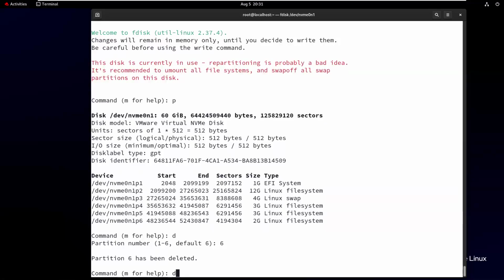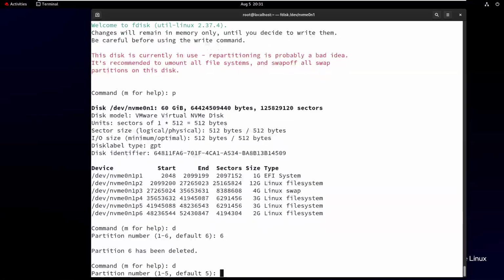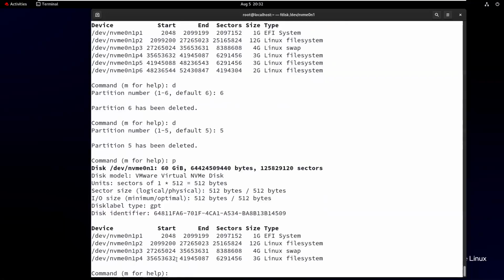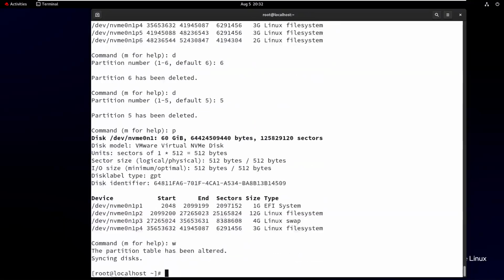Okay, I want to delete another partition, the fifth one. Yes, partition 5 is deleted. Now with P, how many partitions are there? Again only 4 partitions. Then how to save the file? W is the option to save it. Without saving, Q is the option. Without saving means Q, with save means W. Then enter, write changes to disk.